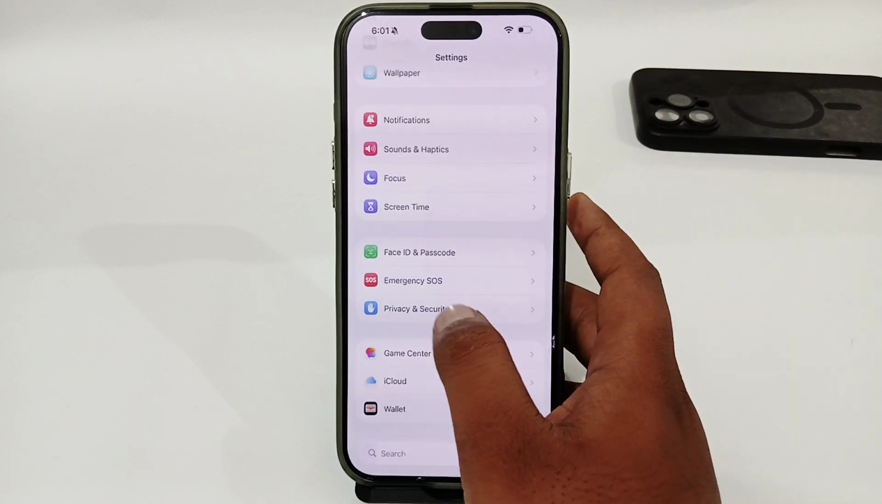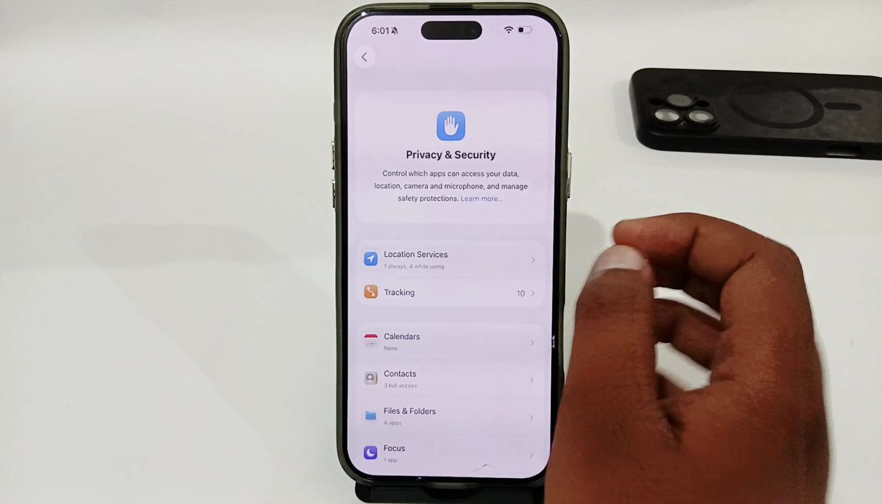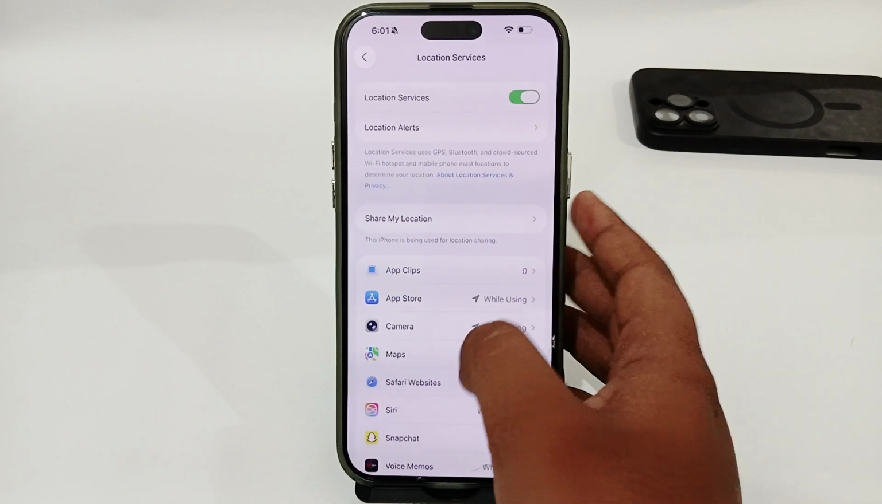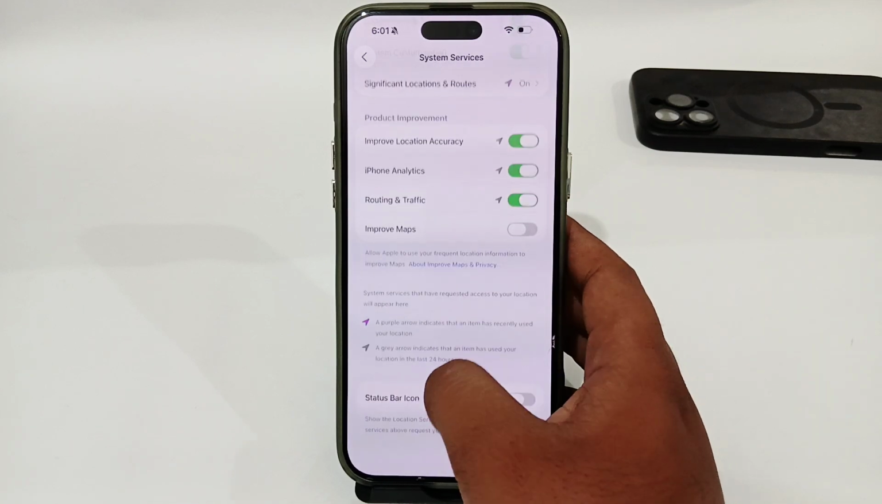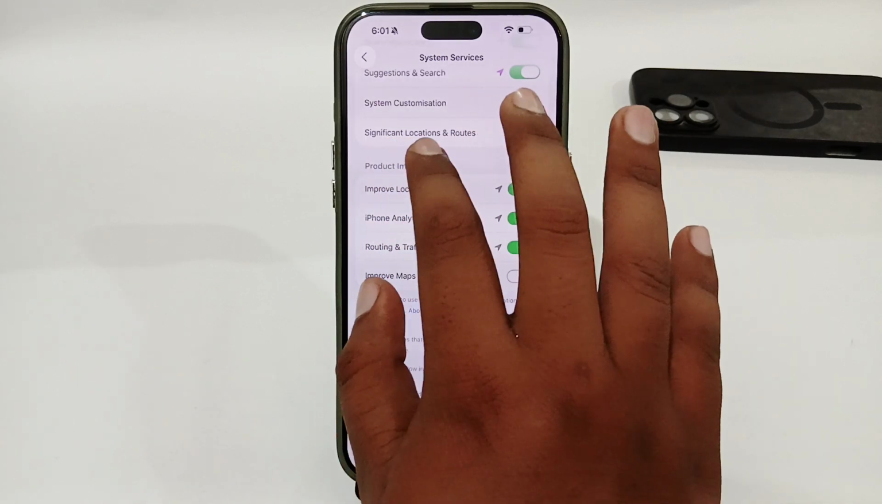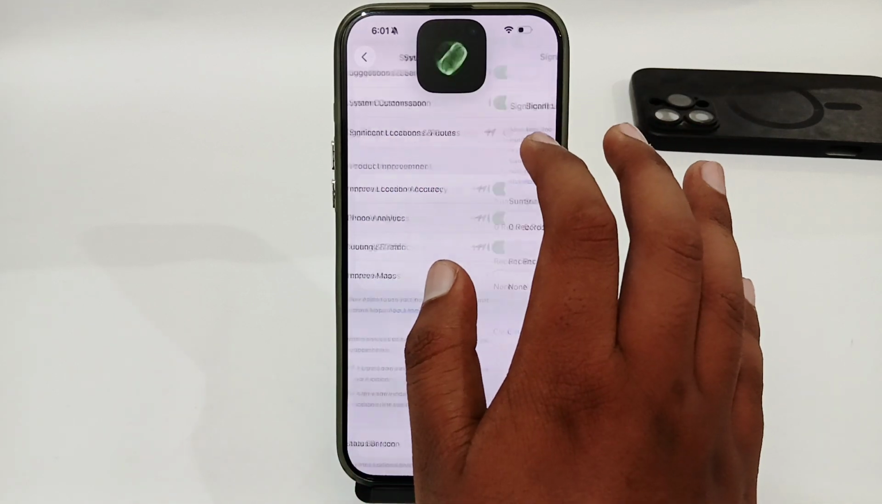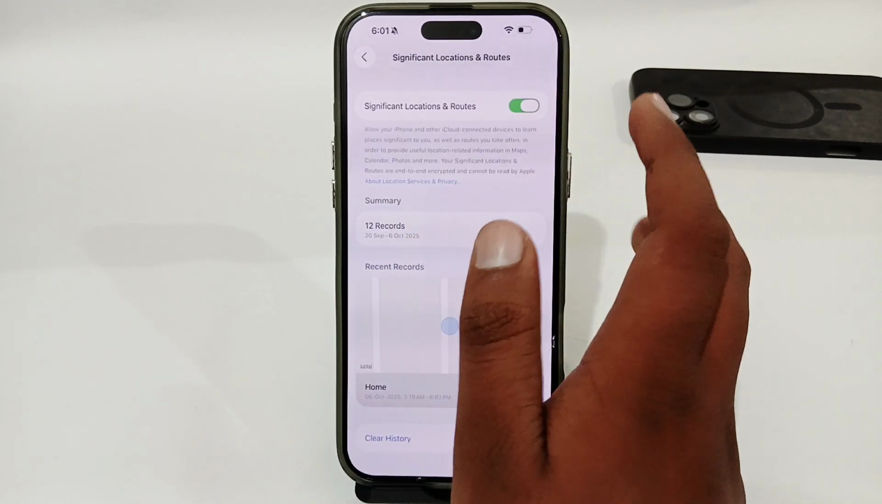If it doesn't, you have to go to your Privacy and Security option, then go for Location Services, then scroll down and look for System Services, and from here you have to look for this option which is Significant Locations. You have to make sure that you have enabled these settings.